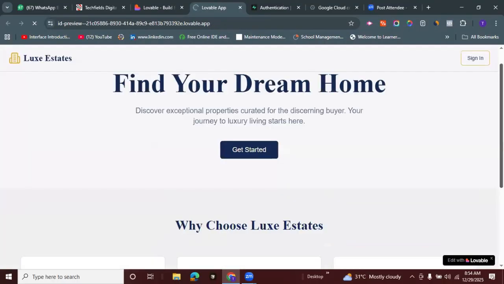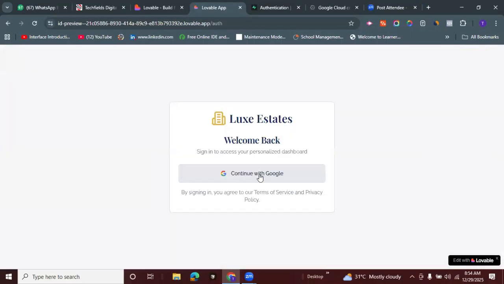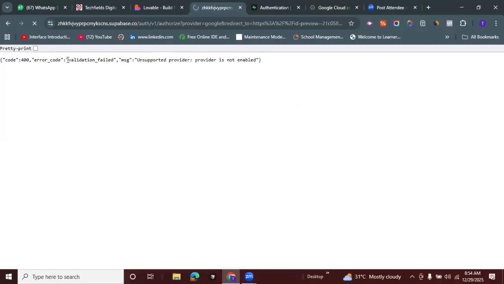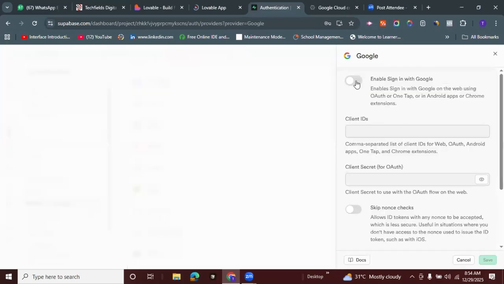Before now, if you click to sign in with Google, it will not work because the configuration is not there. We'll see now. See the code 400 error: validation failed, unsupported provider, provider is not enabled. So let's go ahead and enable it. We come here, click on it, and enable it.